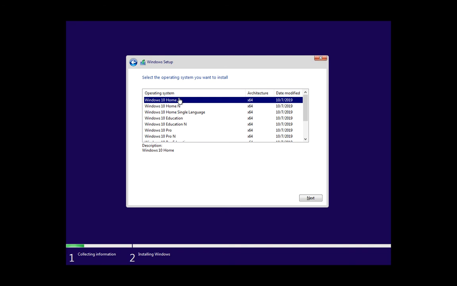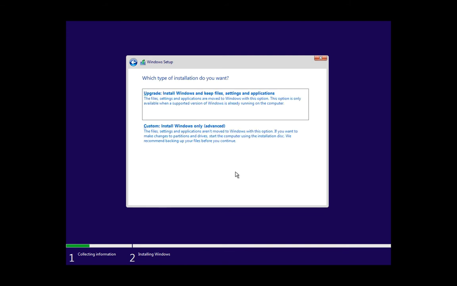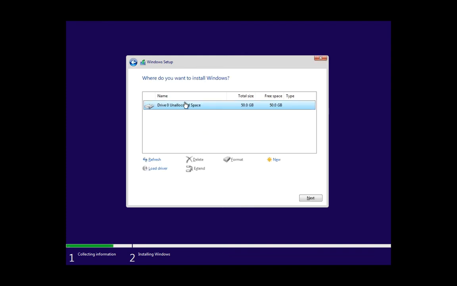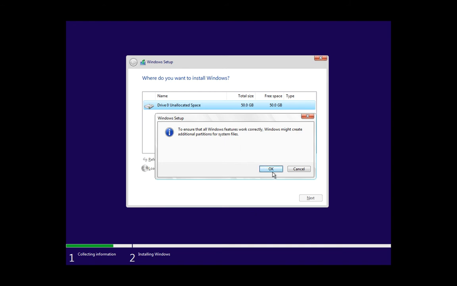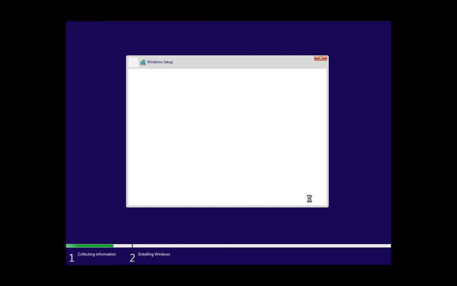Now select the edition of the operating system that you want to use for your purpose and then click on Next. Accept the license terms. Again click on Next. If you are upgrading, you can click on Upgrade, otherwise we click on Custom. And from here, that 50 GB of hard disk that we had created for this virtual machine appears here. Now you can create a new partition by clicking on New, then Apply, click OK. Now the partition is created and you can click on Next to continue with the installation.